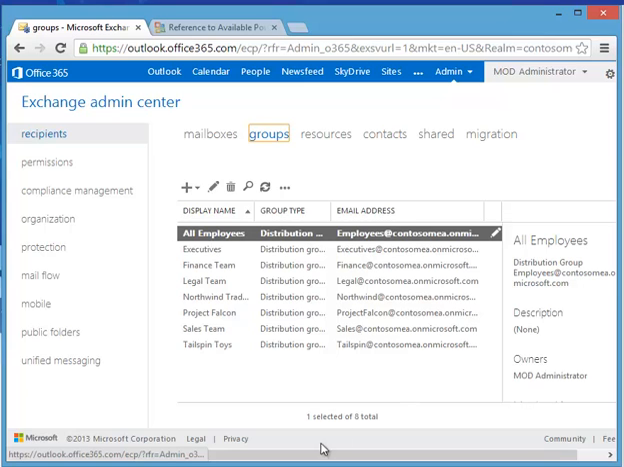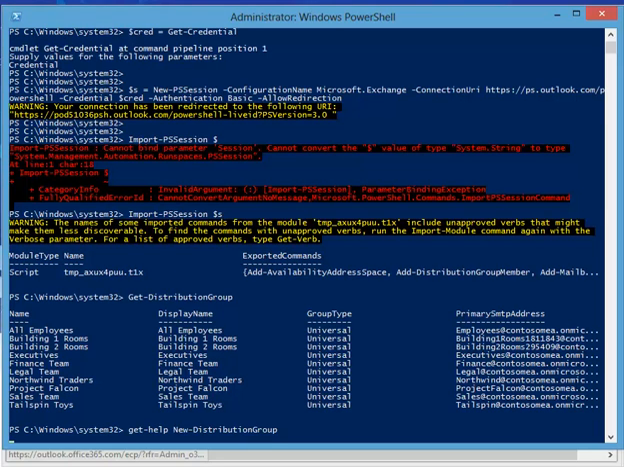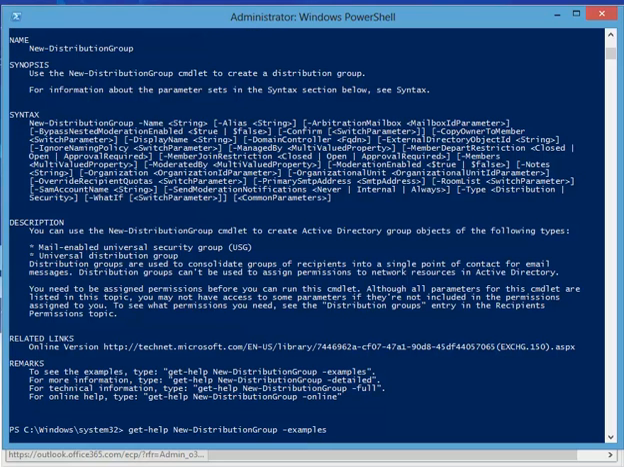So let's create one for the marketing team from PowerShell, and for that I'll be using the cmdlet New-DistributionGroup. Let's see how we can use it by using the helper cmdlet Get-Help. So I'm gonna say Get-Help New-DistributionGroup and press enter. And if I want to see some examples, I run the same cmdlet, but I'm gonna add -Examples to the end. And that's actually very useful if you're not familiar with the available cmdlets.